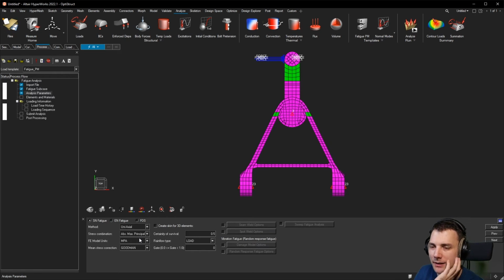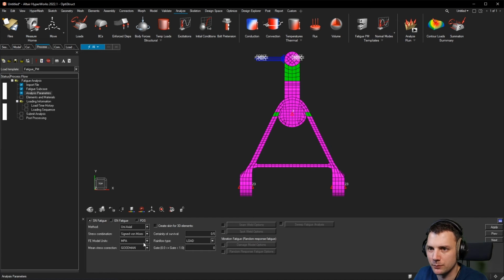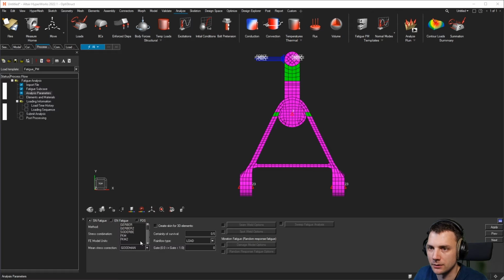Now here you're setting up your fatigue analysis, or more or less the properties of it. So we have a method of uniaxial. Is that correct? I think so. It should be the signed von Mises, I guess, because we're using aluminum. Then we have units MPa and the mean stress correction. What should we do? Gerber. All right.